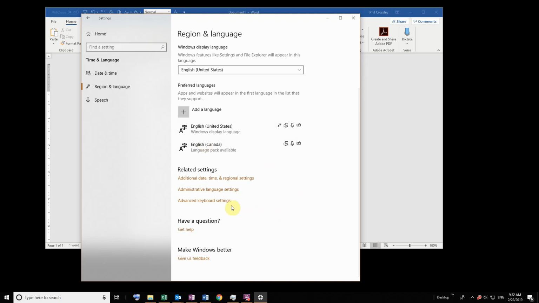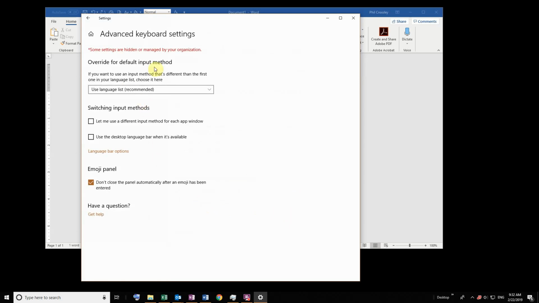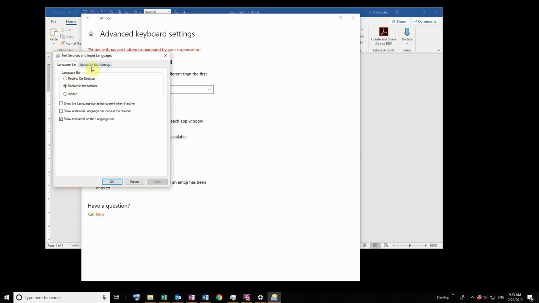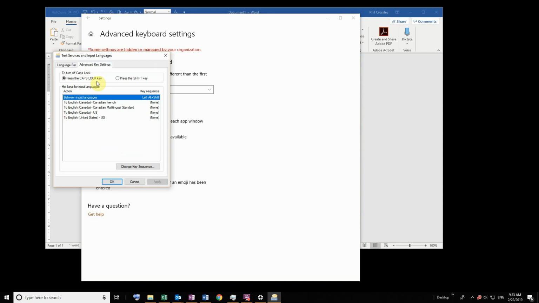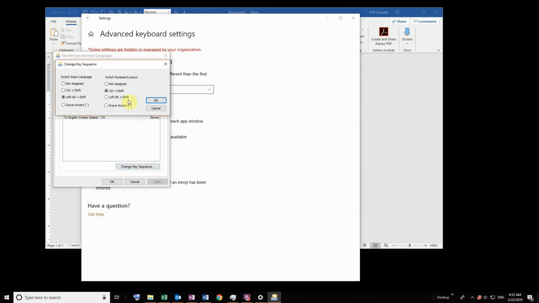And so when we look at the advanced keyboard settings here, we can say we want to use a language list, or you can just set a firm value in here and not have to worry about different layouts of the keyboard. You can also control whether or not you can accidentally change the layout of the keyboard. If you go to the language bar options and we look at advanced key settings and then change the key sequence, it gives us this little option here.